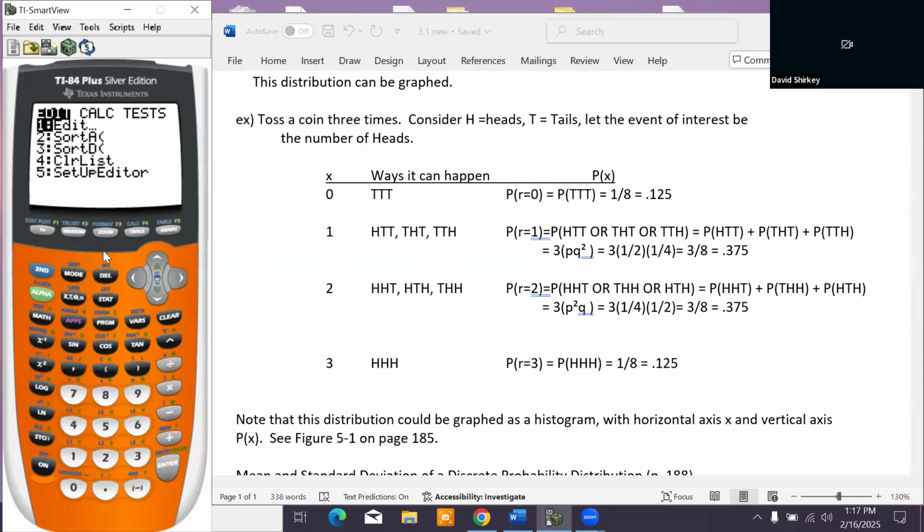So we're going to go to stat. Under edit, we want edit. It's already on that. I'm going to press enter. Now, to let you know, I've already entered the data. So on list 1, you want the X values, the number of successes, 0, 1, 2, and 3. Under list 2, you want the corresponding probabilities, 0.125, 0.375, 0.375, and 0.125. And we'll look later at how you can actually calculate these values, which is going to run into what you're going to see in section 5.2. All right. But anyway, we enter the data.